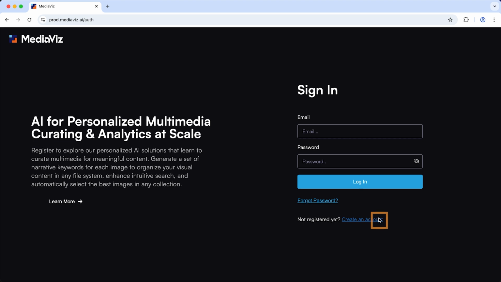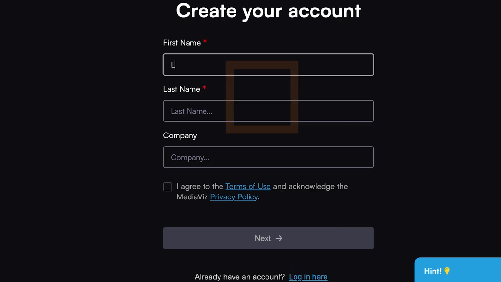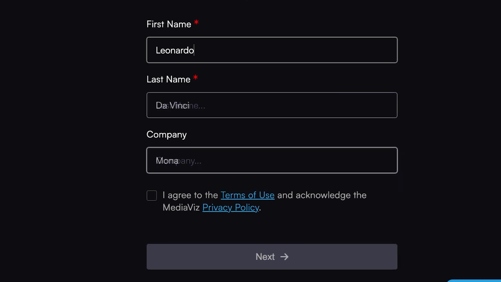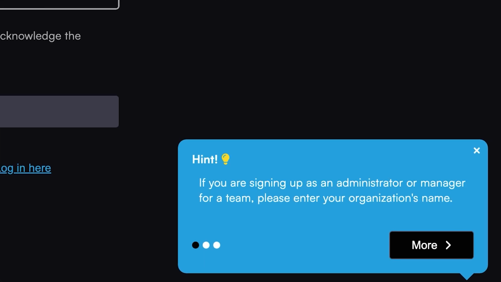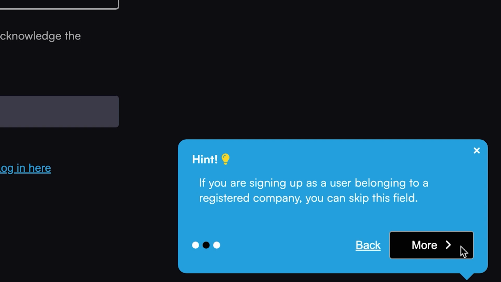Signing up is simple. Fill in your first and last name and your company name. Company name is optional here. You can also see helpful hints along the way, like the ones in the bottom right of the screen.